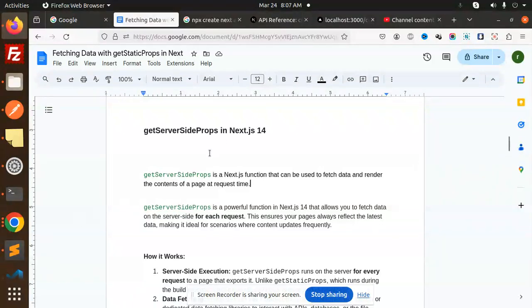Let's get started. The getServerSideProps function in Next.js can be used to fetch data and render the contents of a page at request time. So whenever you request data from any API, in that case getServerSideProps is used. Suppose I'm going to hit the API. Whenever I hit the API to get the data, it will give you the fresh data, right?